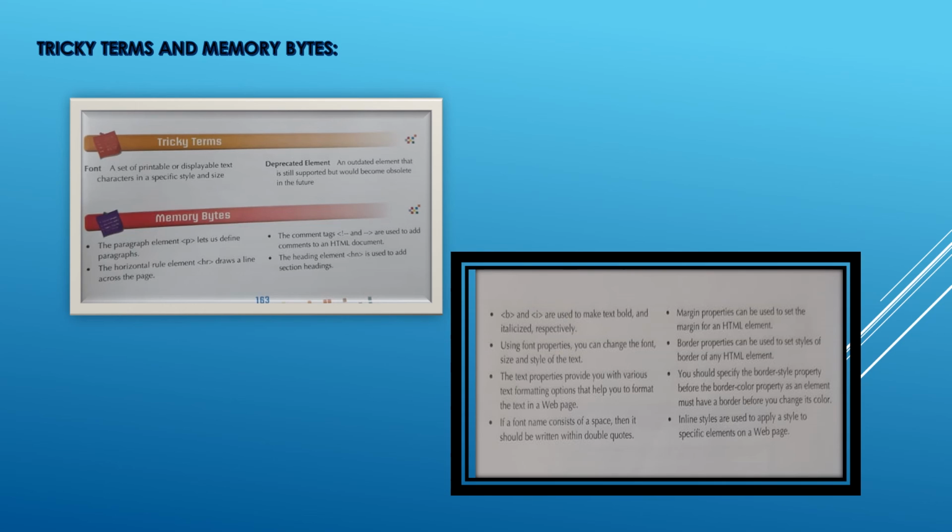If a font name consists of a space, then it should be written within the double quotes. The comment tags are used to add comments to an HTML document. The heading element is used to add section headings. Margin properties can be used to set the margin for an HTML element. Border properties can be used to set styles of border of any HTML element. You should specify the border style property before the border color property, as an element must have a border before you change its color.